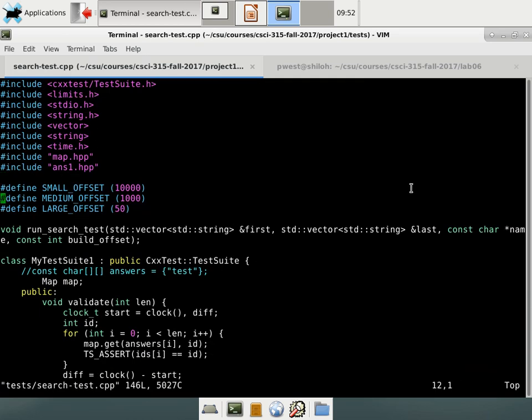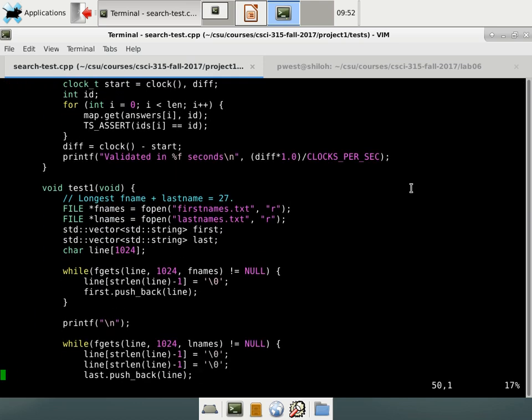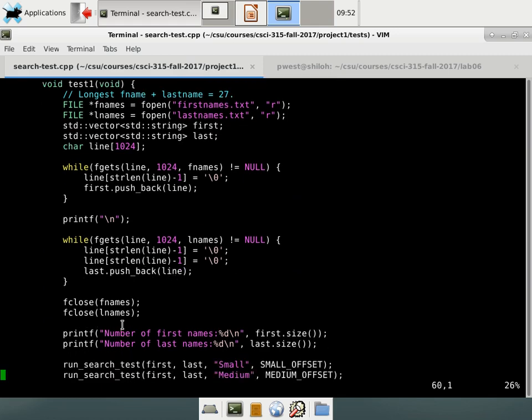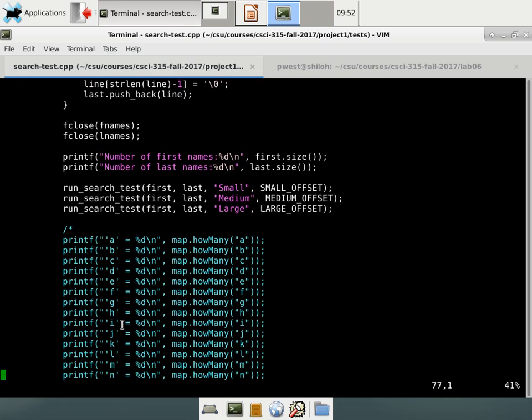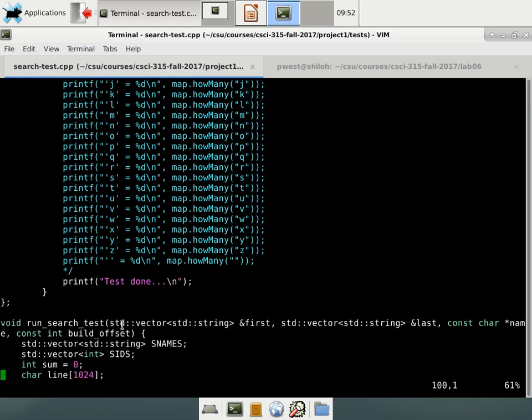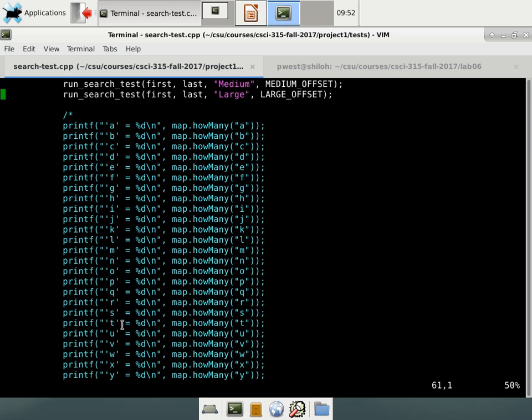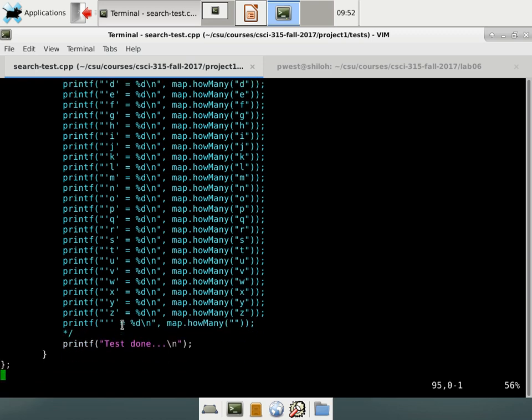Search test. Notice I have small, offset, medium, large. It's the same piece of code where it reads in first and last names, reads them into these vectors, and then it's going to run a search test for small, medium, large. With the search, modulus d, or modulus s? Oh, that's for printf. I'm going to print an integer right here. What integer? Whatever's returned for how many. This code is leftover code. It shouldn't be there.